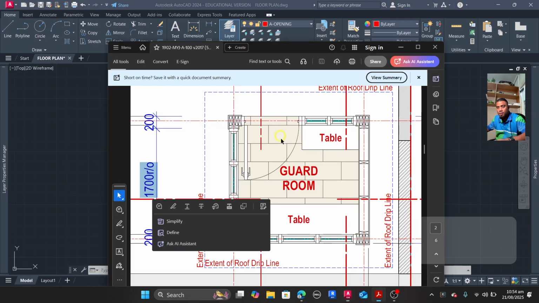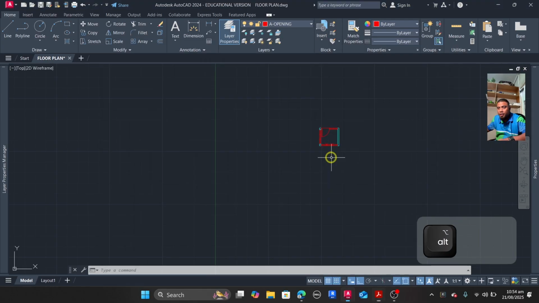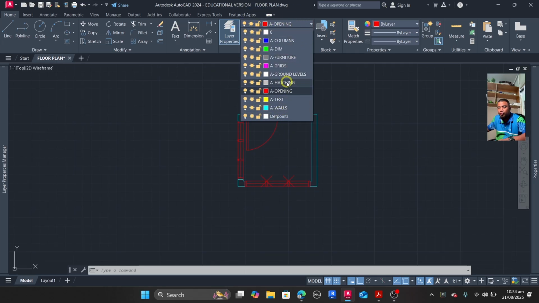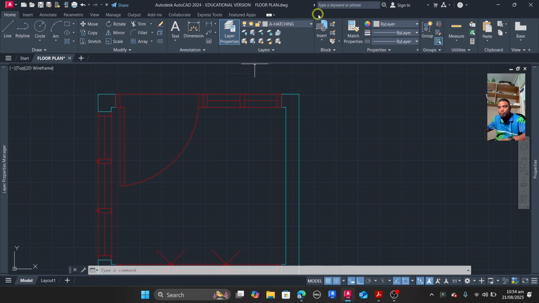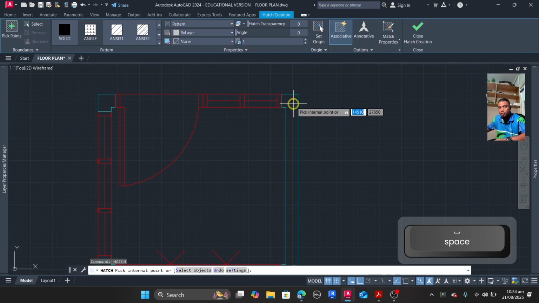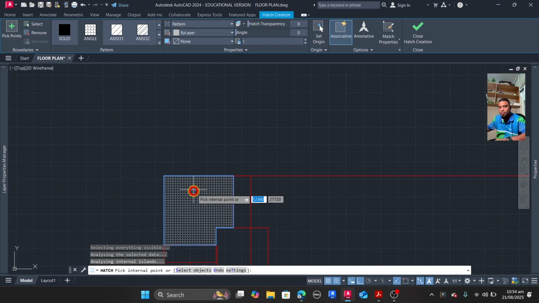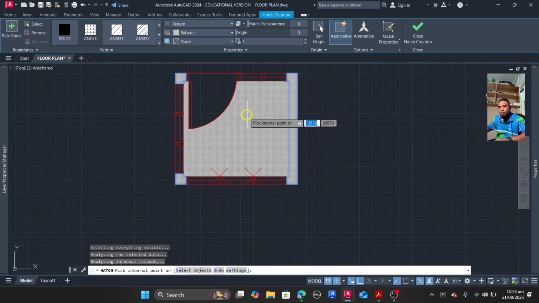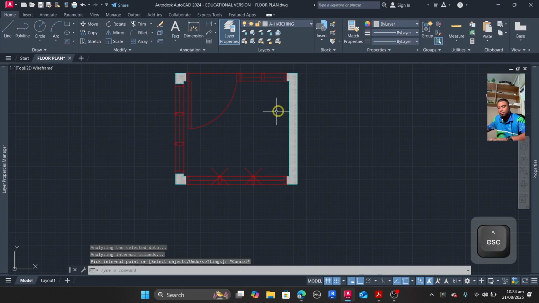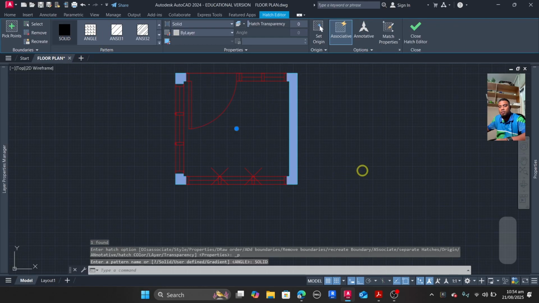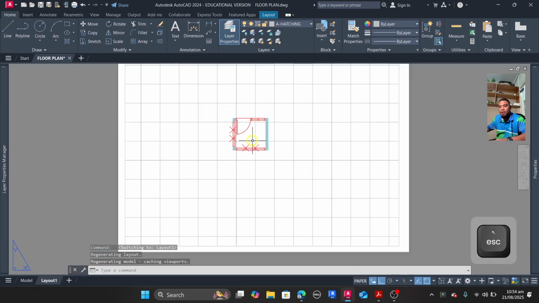Okay, so we move on to the next one. Just try and create our hatching. So in hatching, create hatch, and you can hatch. So once you hatch, you can start clicking on this and you can change it to solid. Move on to my layout.